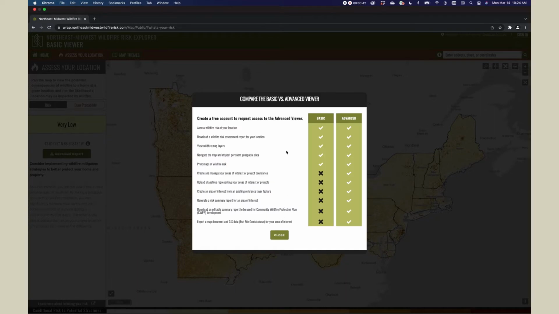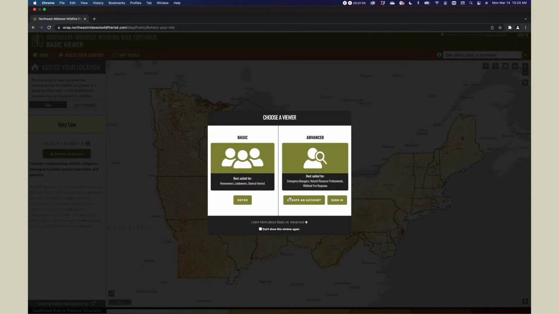To learn more about the Basic or Advanced Viewer, simply click on the link below the modal and you'll see the features for each. The basic features are checked in white. Advanced features are checked in white on the right side. Right now we'll be viewing the features within the Basic Viewer. To enter the Basic Viewer, simply click the Enter button underneath the Basic section of this modal.